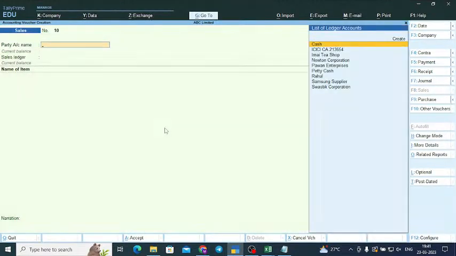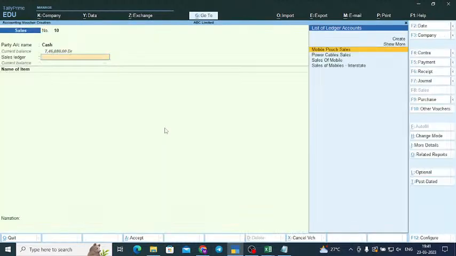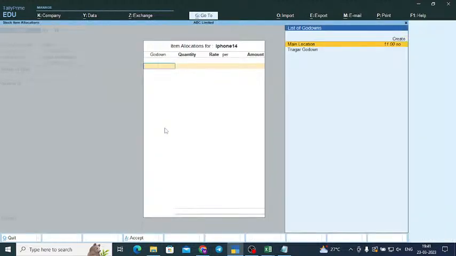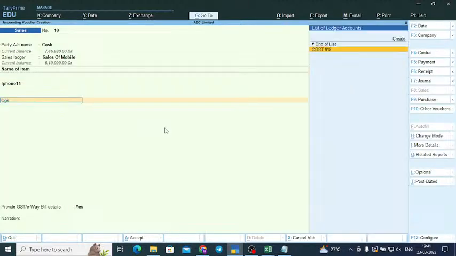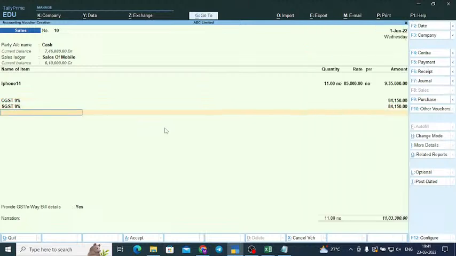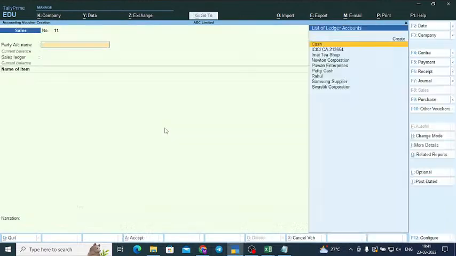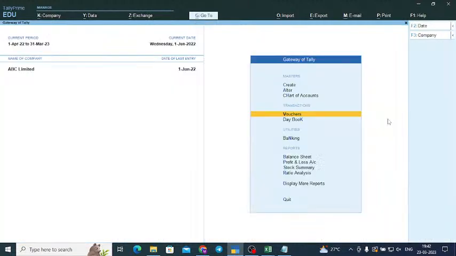F9, I sell. F9 for sales. I do a cash sale. Then sale of mobile, iPhone. I have 11 mobiles. I'm selling all the 11 mobiles. Then CGST 9%, SGST 9%. Okay, Control A, Control A. Fine. So in this transaction, what is my total GST payable? 84,000 plus 84,000, it will roughly come to 1,68,000. Correct? Okay, now I'll go and see my trial balance.